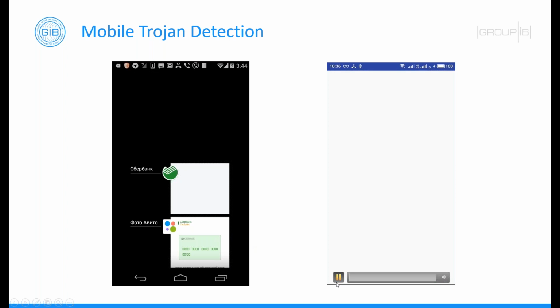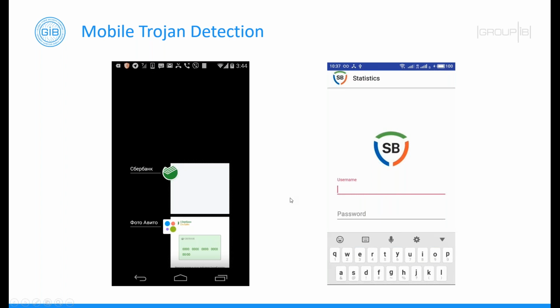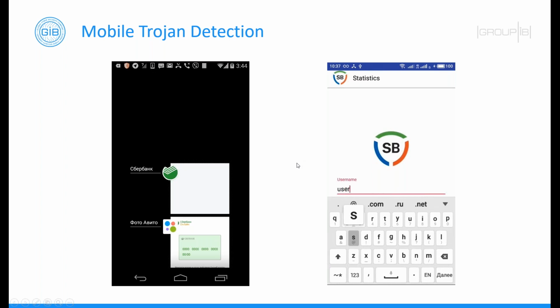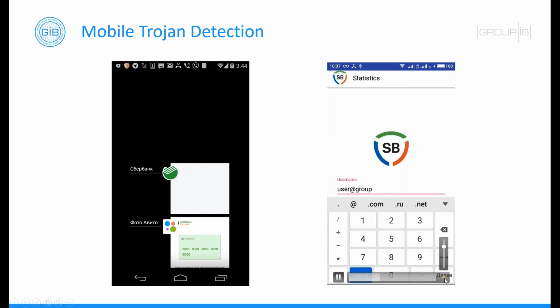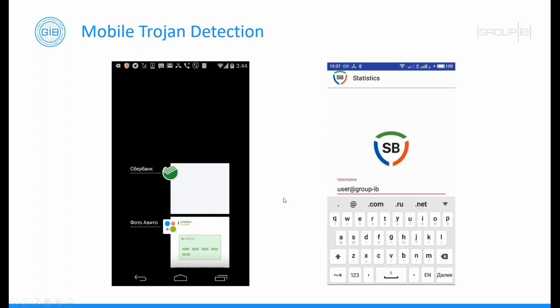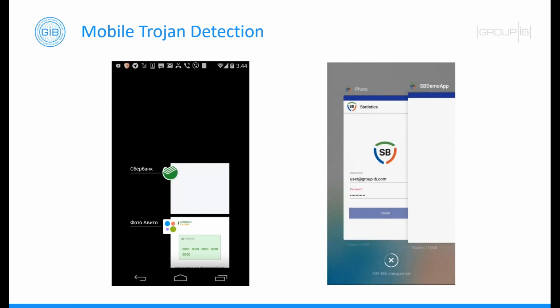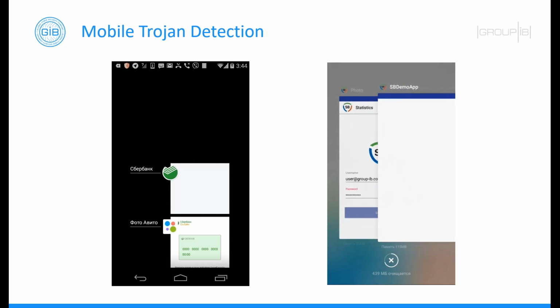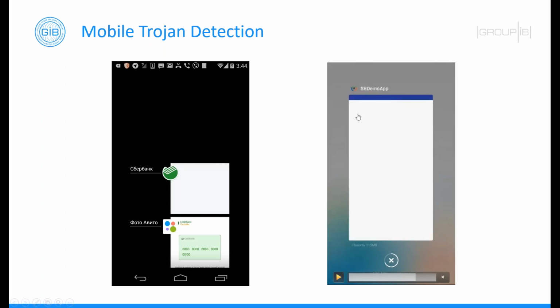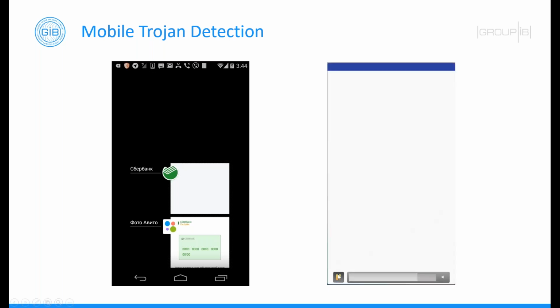So the second example right here, again, the app is launched. The credentials are entered. And you can see that the credentials have been entered in the fake, so-called malicious application, but the original one is running again in the background.